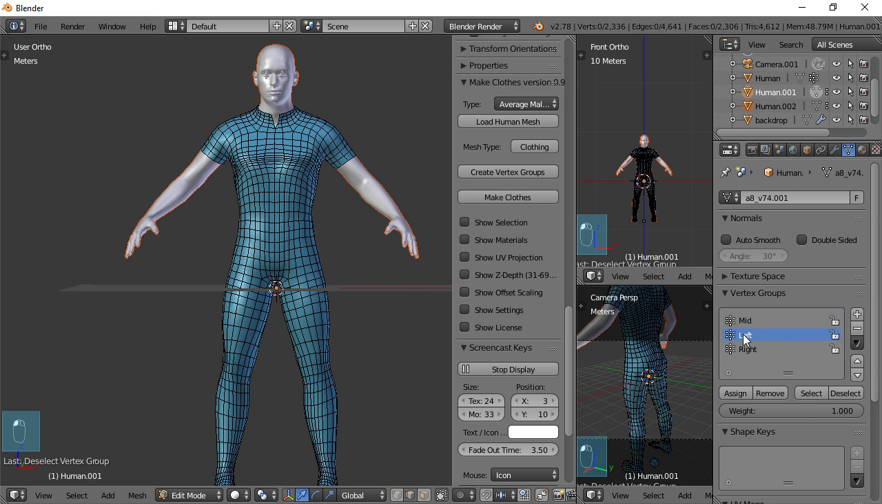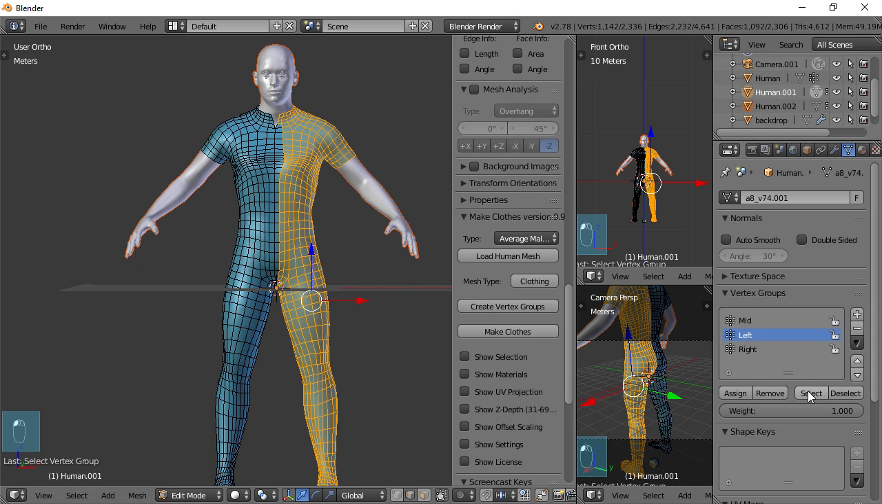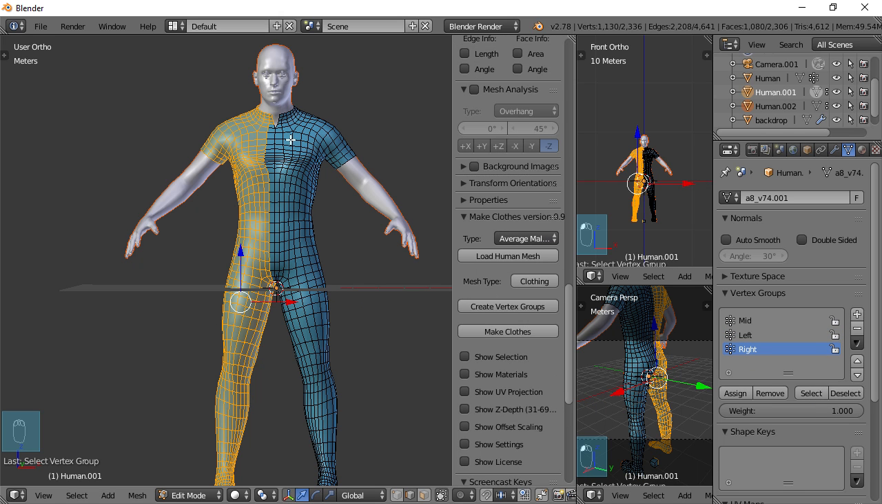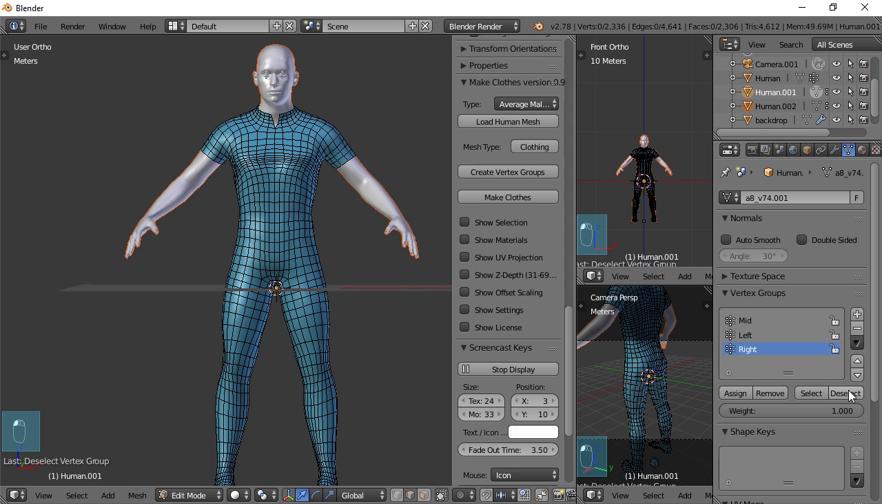I'm going to select left, select it here, and you will see that it's selecting the left side of the person, looking from his view. And that all looks good. And deselect that, and I'm going to select the right, select that, and it selects the other side. Okay, so it's very important that this is working correctly, because if that's not working correctly, then chances are your clothes are not going to be made correctly, or they're not going to be made at all. So I'm going to deselect that.